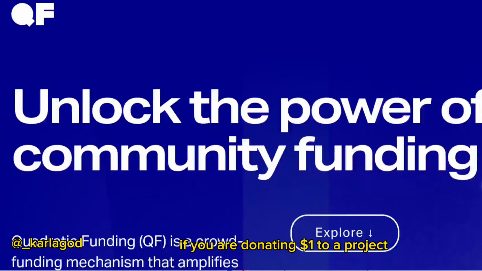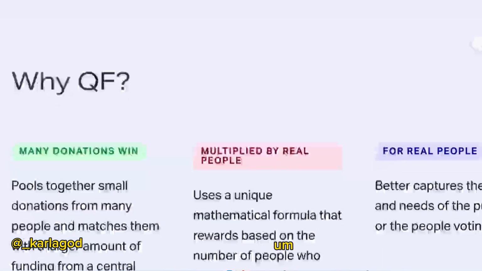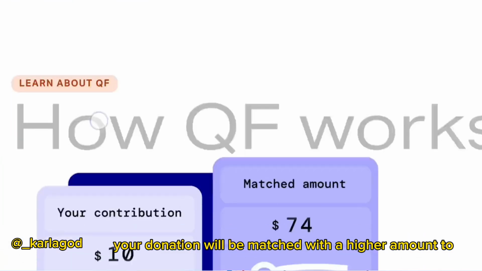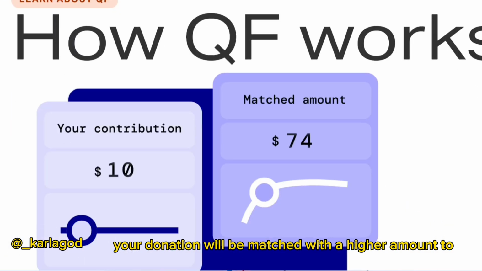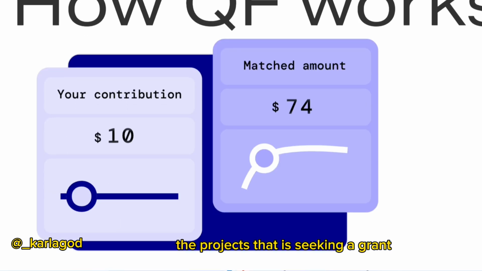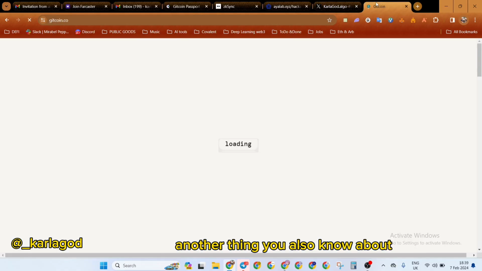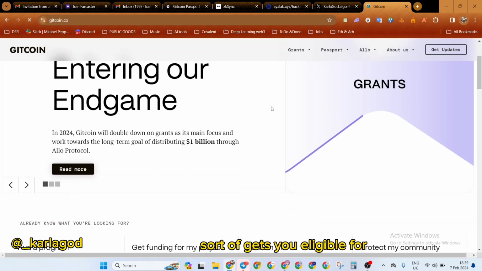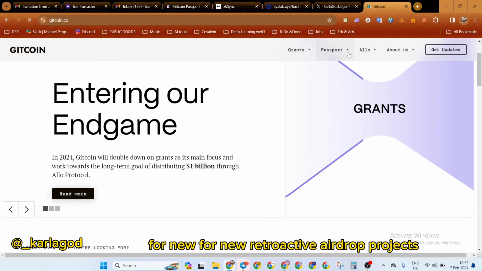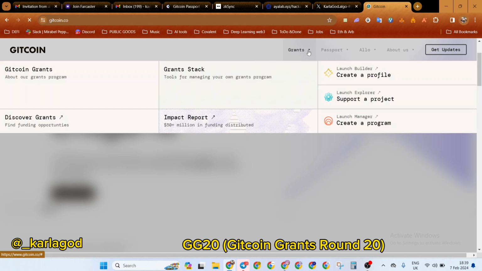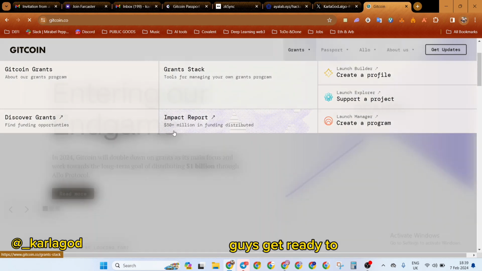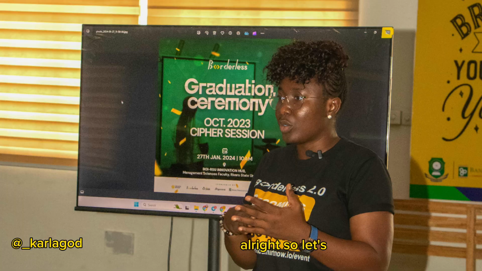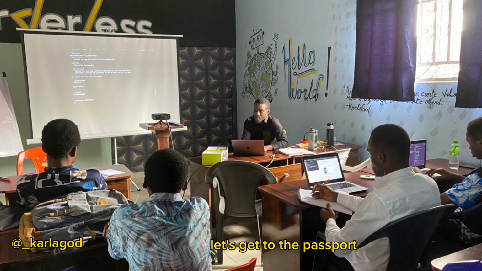So, if you are donating $1 to a project, it means that from the pool, depending on how much is in that project, your donation will be matched with a higher amount for the project that is seeking a grant. Another thing you should know about Gitcoin is that when you donate, it gets you eligible for new projects. So G20 is coming, so guys, get ready to donate to different projects, especially borderless projects when you see them.